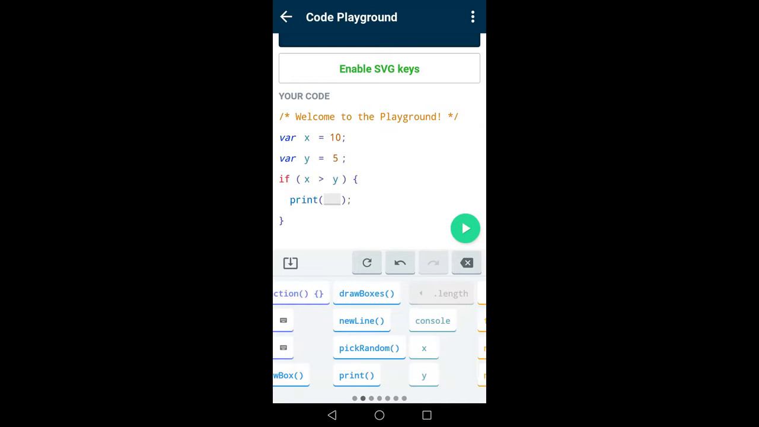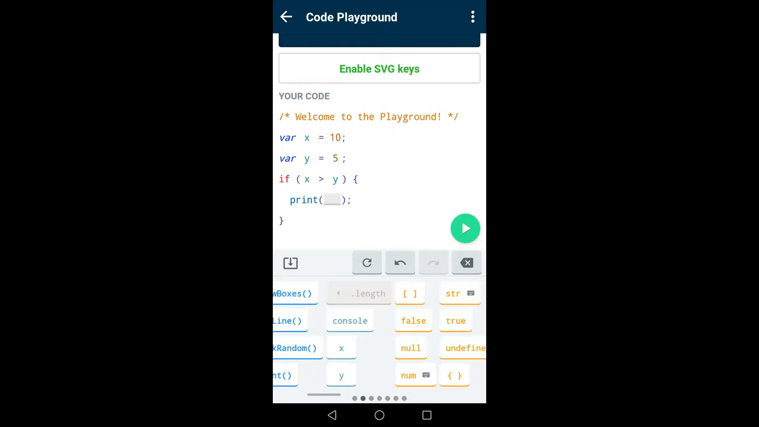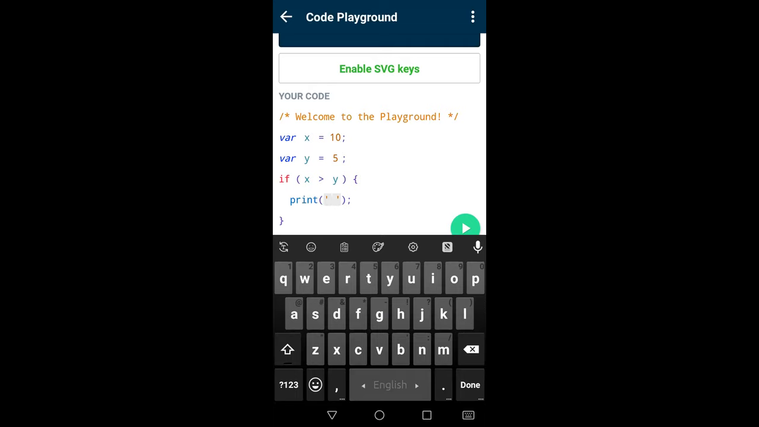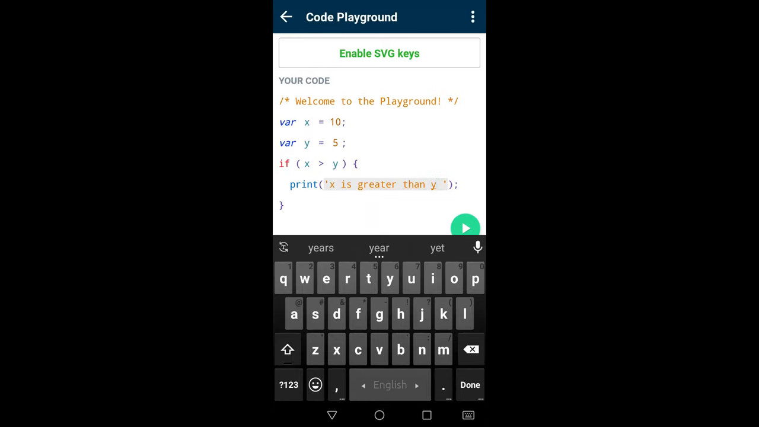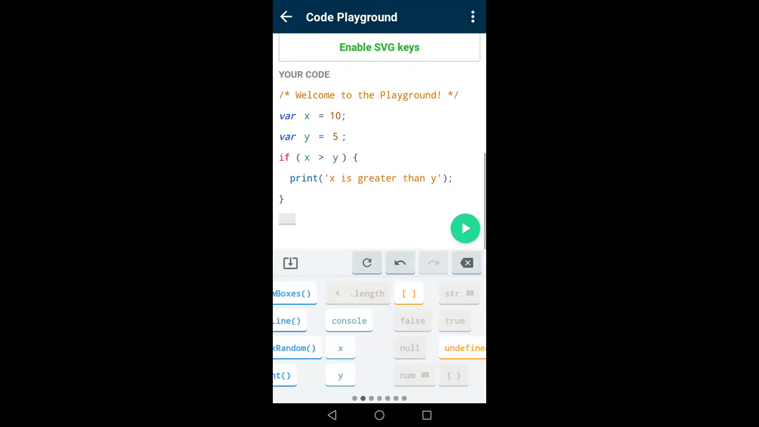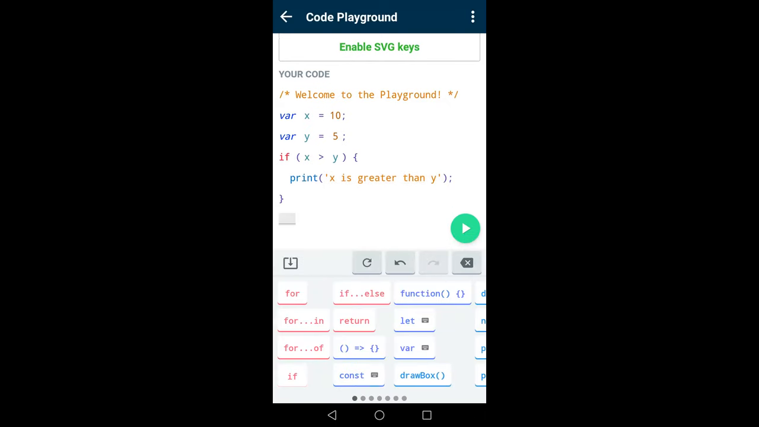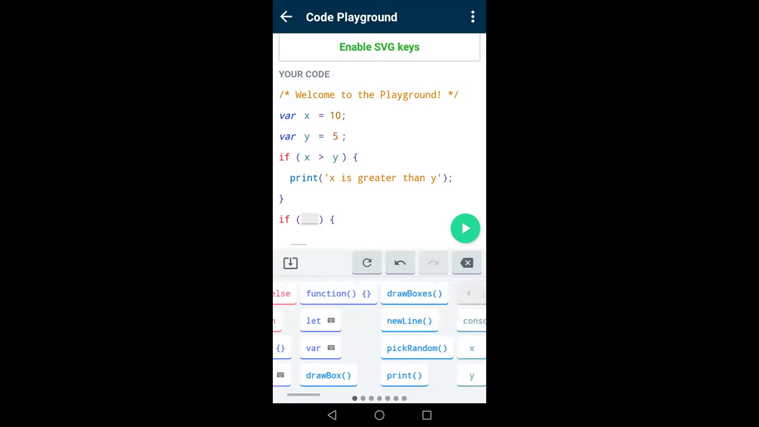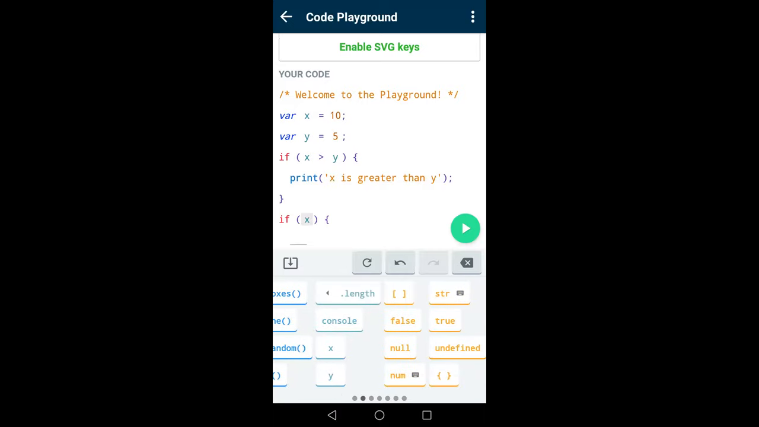My first condition is if x is greater than y, it will do something. Like it will print a message, a string. It will print that x is greater than y. This is my first condition. I will add another if block. Okay? My second if is if x is less than y.